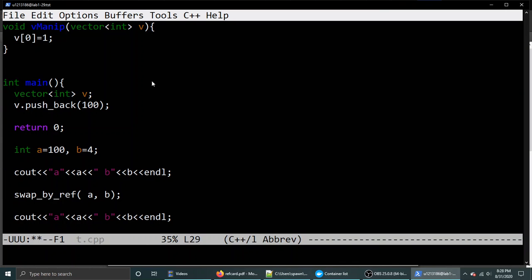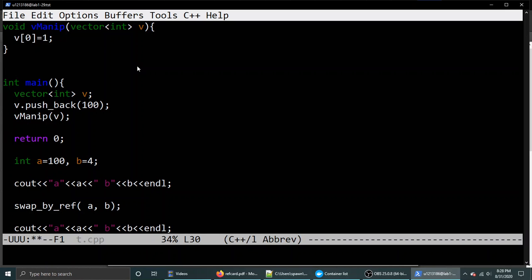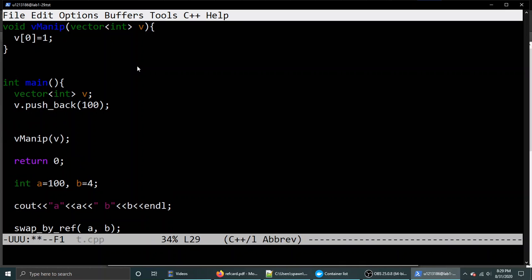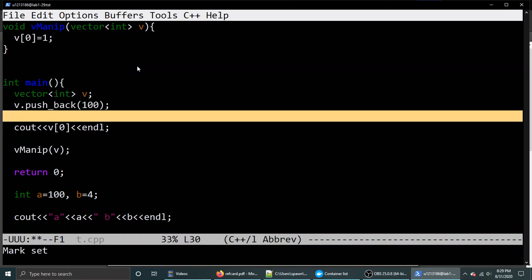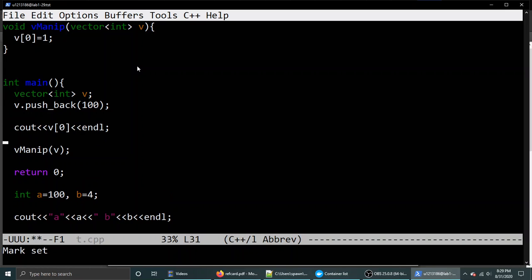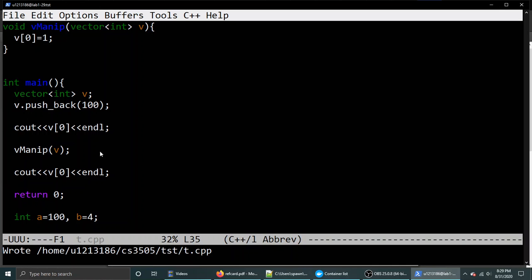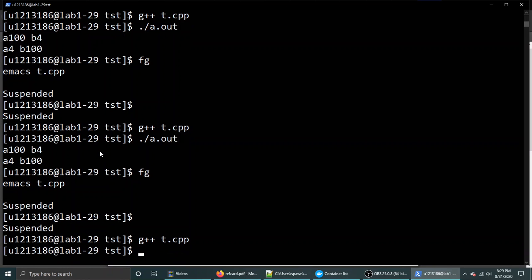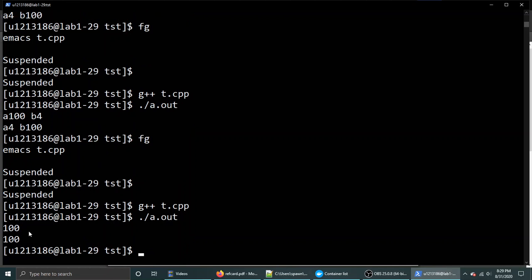Okay, so we have put 100 into our vector. Let's call vManip. Pipe v into that. Maybe it'll change it to 1. Maybe it won't. And now let's actually do this. Okay, so cout v[0]. Okay, so now let's see if this changes. Okay, and it did not change.